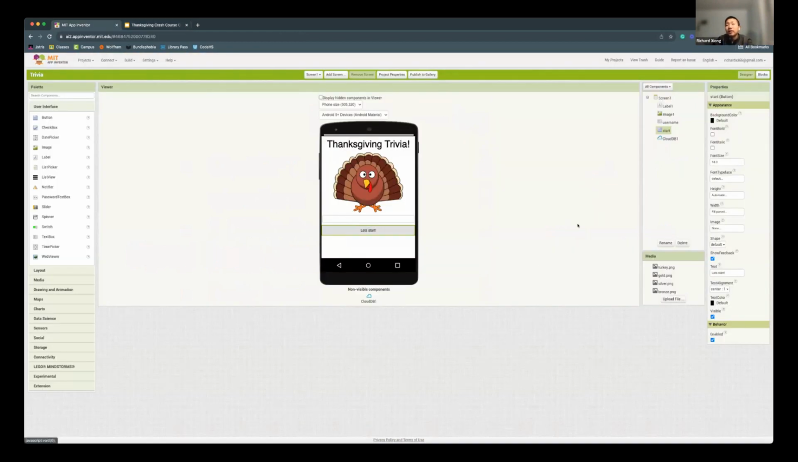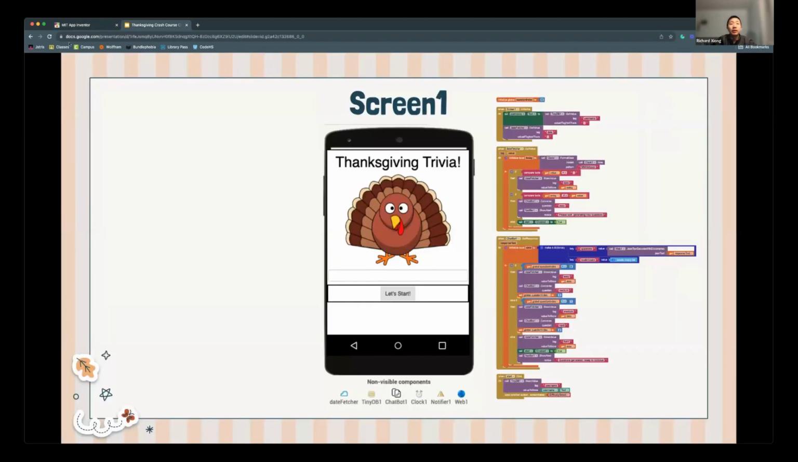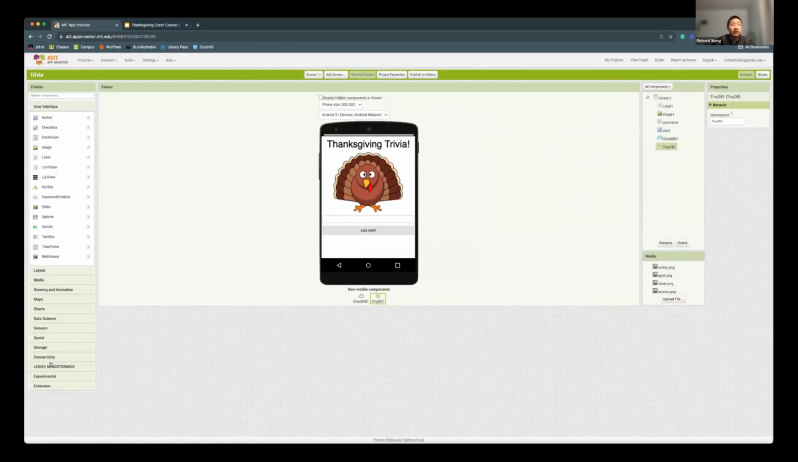We have our Cloud DB ready already. So now we also need TinyDB, since we're going to persist the username so we don't have to keep typing it over and over again. And Chatbot, so that we can generate the questions. That's in the experimental section.